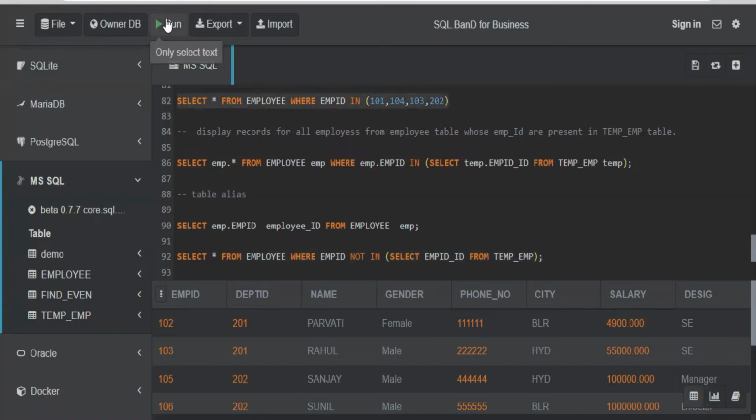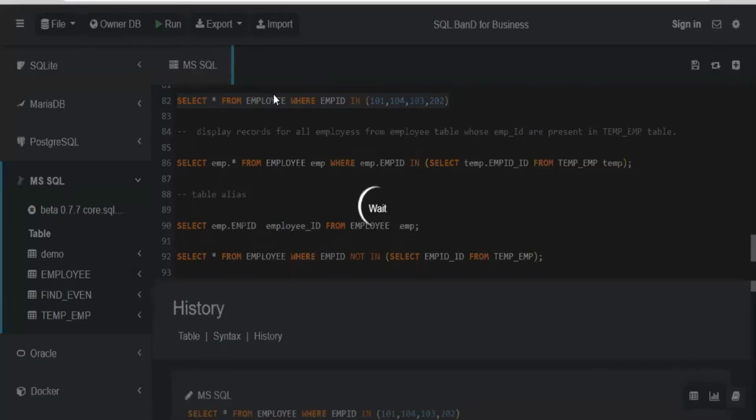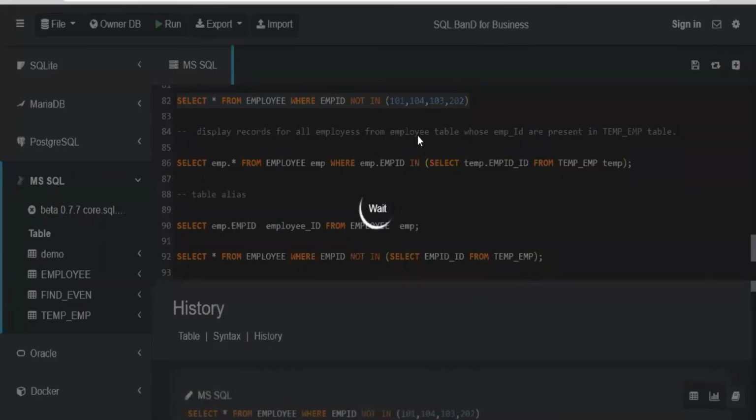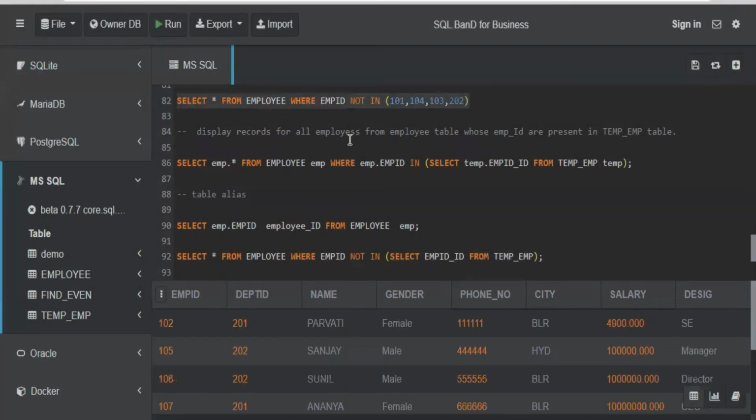101, 104, 103. If we do an IN, it will display all the three values, right? Means it is displaying values whose employee ID is 101, 104 or 103. If you just make it NOT IN, it will just give you the opposite results. It will give you all the details of the employees whose employee ID is not 101, 104 and 103. So you see 102, 105, 106 is coming up.